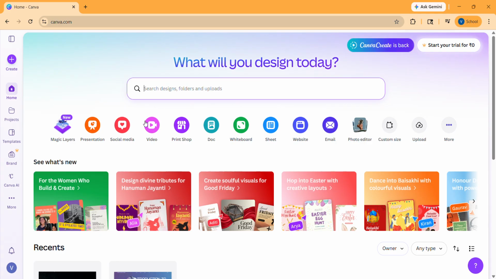Here you can use templates, and Canva AI is very useful and it is free guys. It can be used many times also. It is not paid or anything else. We can do projects by saving your projects also. You can save, and here you can look at presentation, social media.